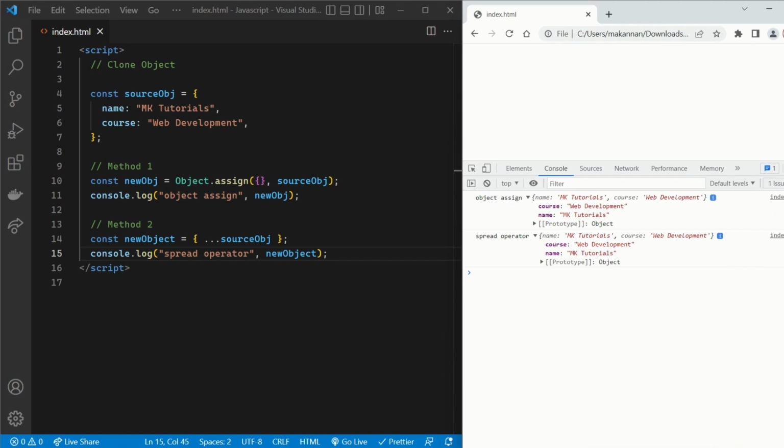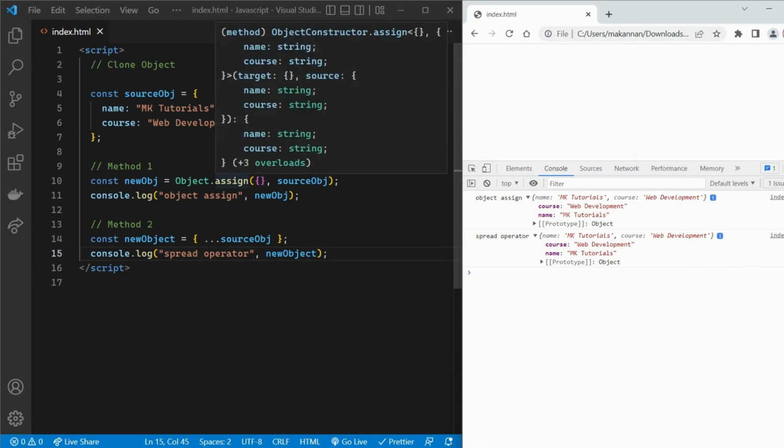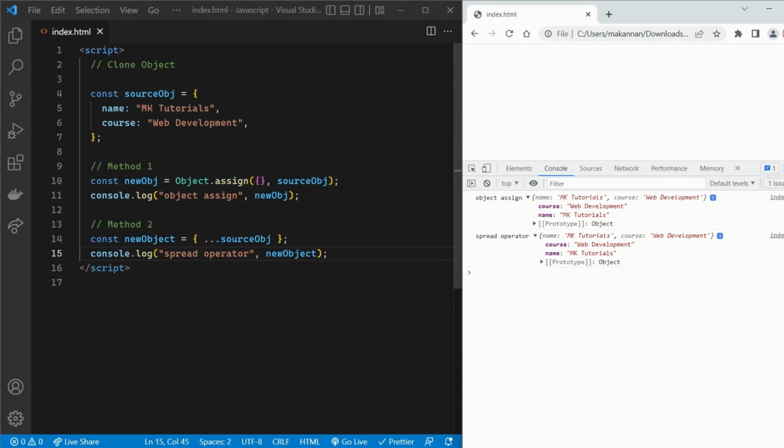So actually I am damn sure, if we are going to use the Object.assign method, that is a traditional way, but nowadays all the experienced developers are using the spread operator to clone an object into a new object. So this is what we learned today. This is how we are going to achieve cloning an object in JavaScript.